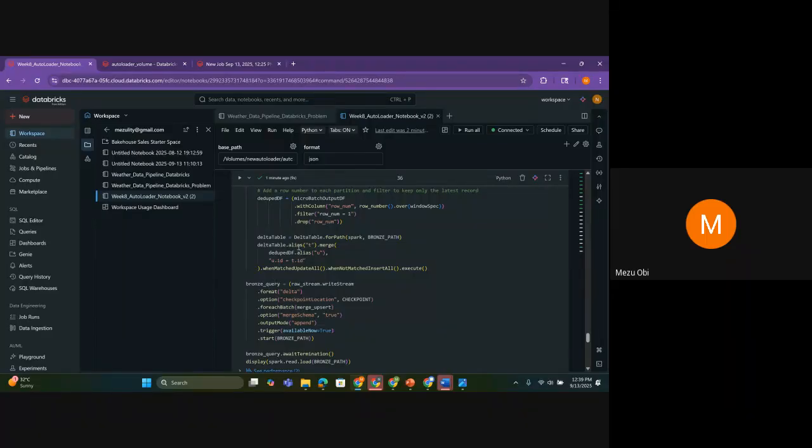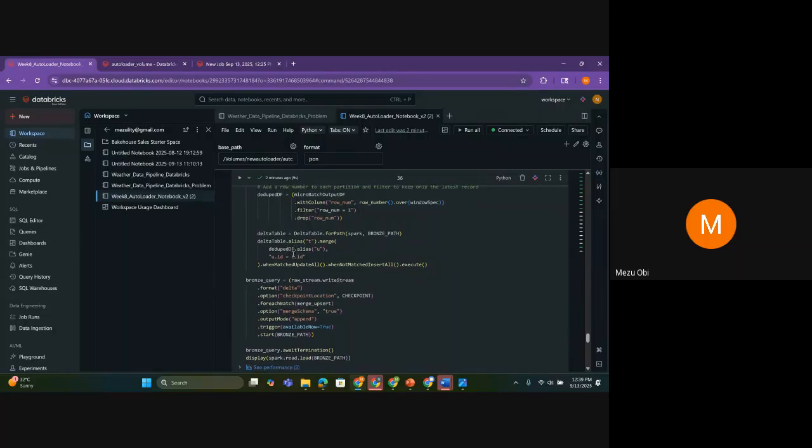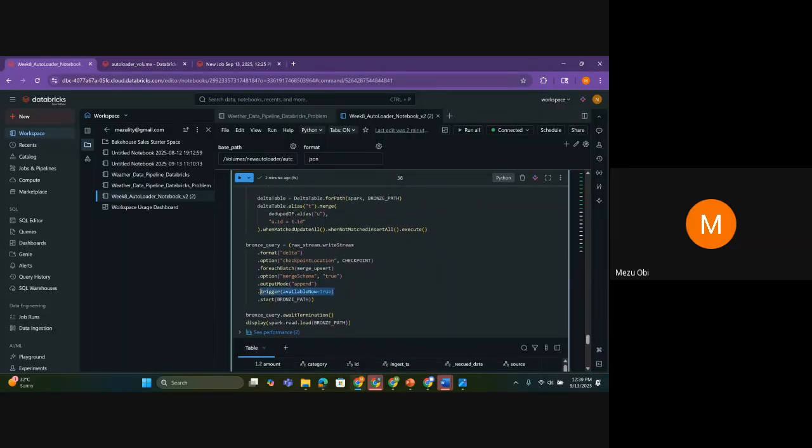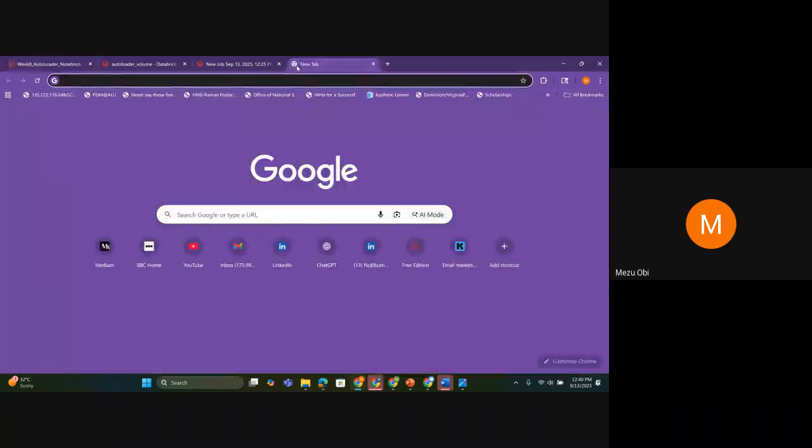Autoloader is a good thing to use because, like I said, it can run in batch mode. It doesn't have to be exactly a streaming mode. Autoloader is a good option, be it change data capture, be it IoT devices, and all that kind of stuff.